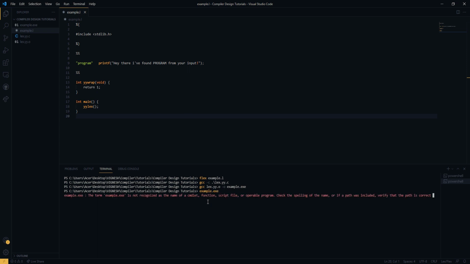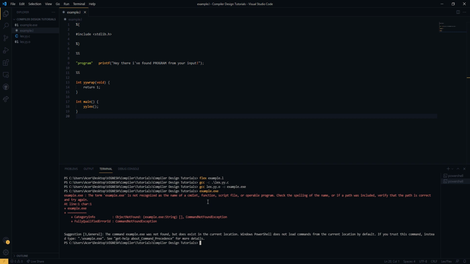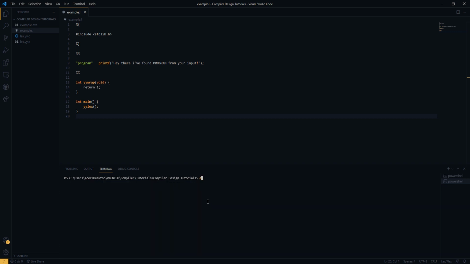Example.exe and press enter. Okay, there are a bunch of errors coming out. You can't run it in this way. In a Windows environment, you have to type dot and backward slash followed by the name of the executable file and press enter. Now when I press enter, there's nothing. It goes to a new line and asks for our input.